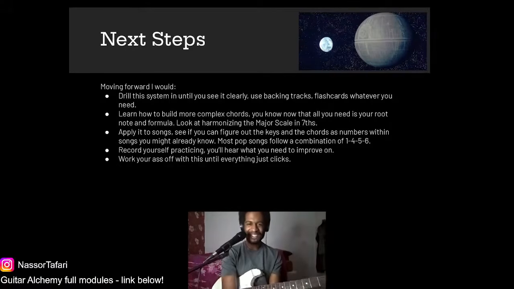Apply it to songs, so see if you can figure out the keys and chords as numbers within songs you might already know. Most pop songs follow a combination of 1, 4, 5, 6. So, yeah, most songs out there are probably just G, C, D, A minor or something. A good song you can look up is Brown Eyed Girl by Van Morrison or something, and see if you can figure out the chords for that. Or literally just go on Google and search up songs in the key of G, then find one, and then go on YouTube, play it, and see if you can find out what chords are playing for that song.